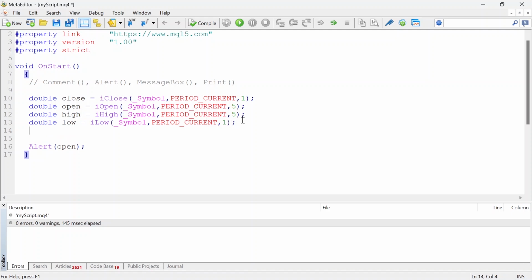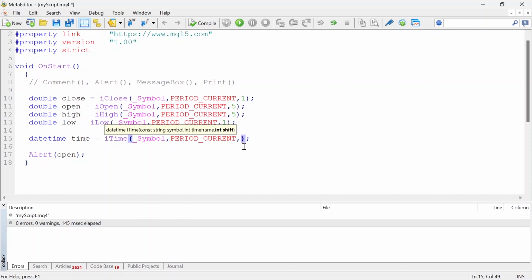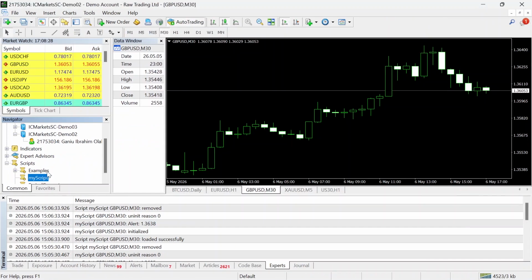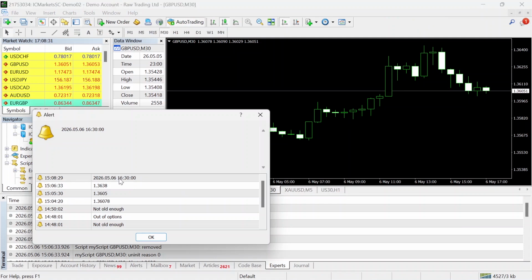So I also have other functions like iTime. This is going to be returning time. So I can say iTime, then this is going to take in the chart symbol that I'm interested in. Then I need to specify the time frame and for what index. So if I say index 1, that means the most recently closed candle. So let me quickly print this out. You can see it's going to give us the time for the most recently closed candle. So let me launch this. It is telling me that 16:30.